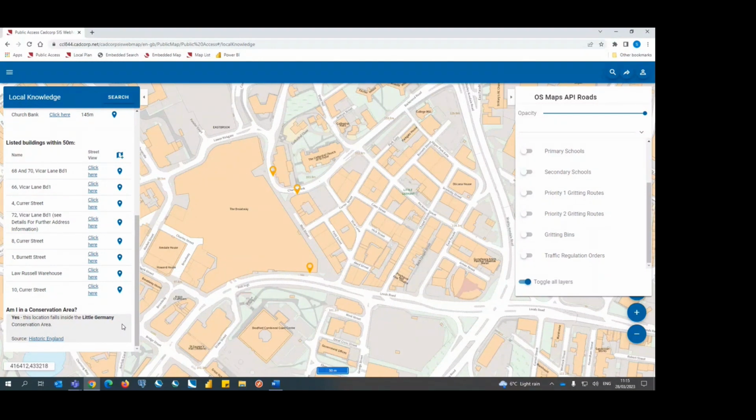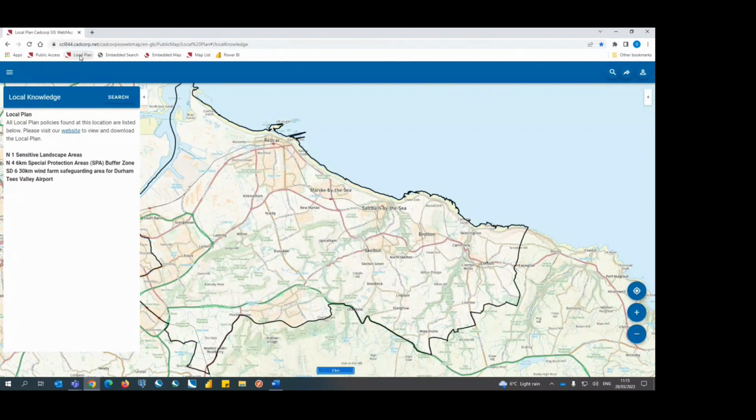But the way WebMap is deployed as a solution, it does provide the flexibility for you to publish as many maps as you like, but you can also deploy local knowledge for different purposes as well. So I've published a second public access map, but this one is just focusing on my local plan. And I've configured this map slightly differently to the previous example, where when the map is launched, local knowledge displays on startup.